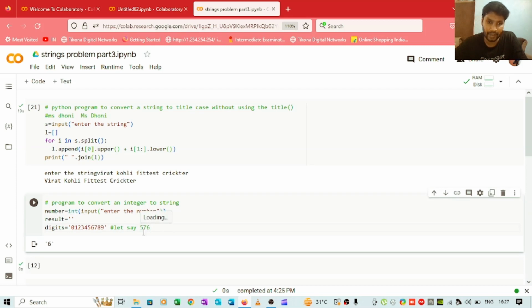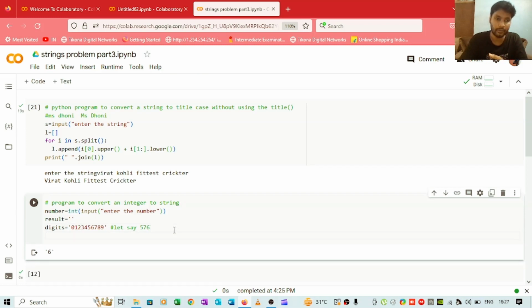Then we have to extract this 7. We have to add it to this result where we already have 6. Then we have to remove this 7, and then we have to add this 5 to this result, like that. So how to approach? We will take one while loop. While number not equal to 0.